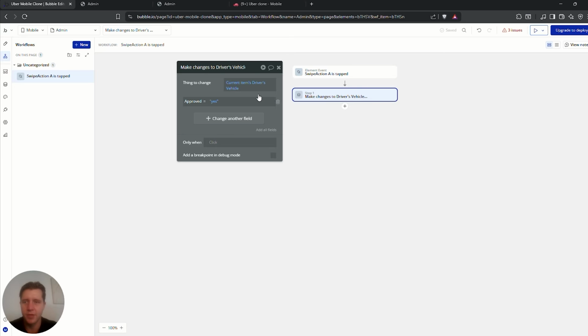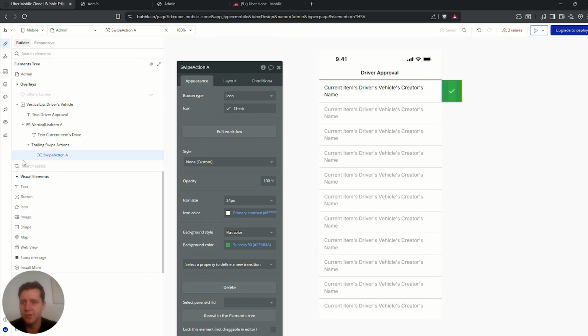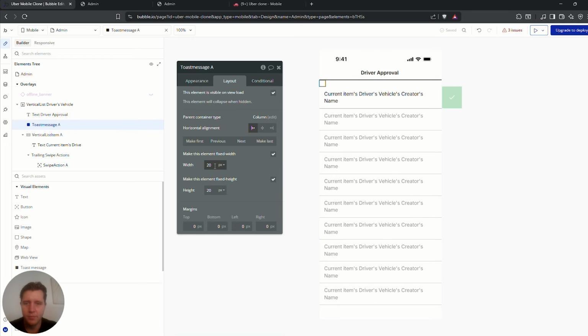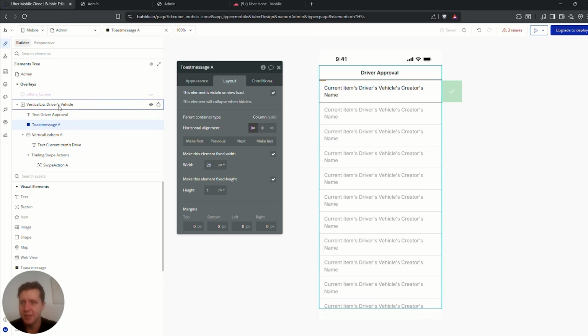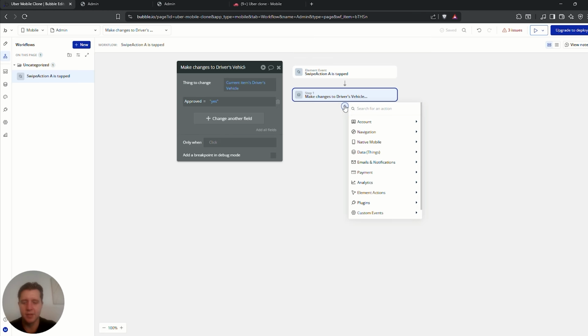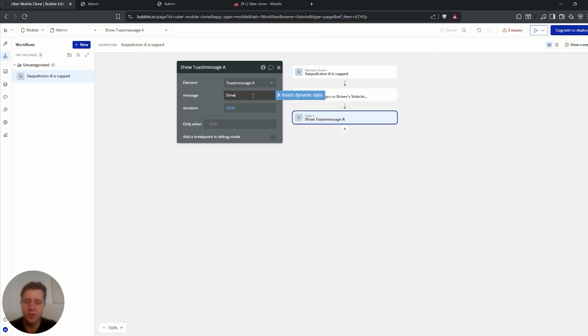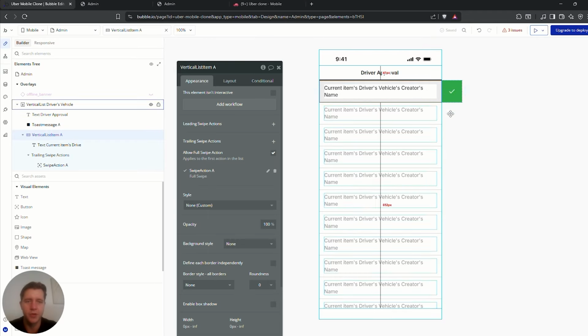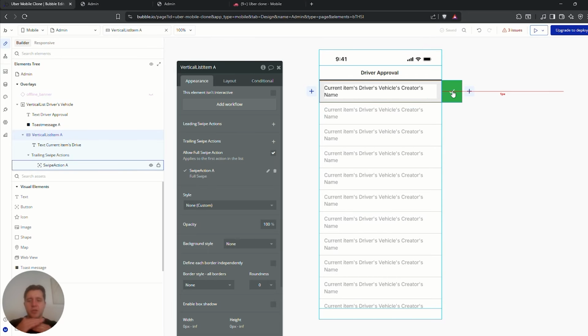And what we can do is add in toast over here. So we can just drop that at the top, and we can make the height 1 pixel just so it doesn't affect our styling. And then once that is done, we can say show toast message, and we're going to say driver approved. And now because our search item will only look for the no drivers, once we accept that, it'll show the toast, and then that driver will go away from the list.